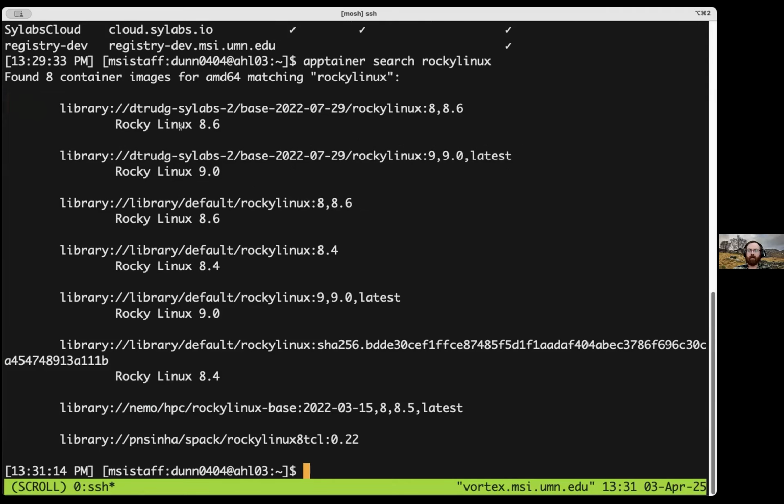For various different versions of Rocky Linux, as we can see in the description, and by various projects and developers, as we can see in the URI here, where we're often looking at the name of the project or the developer as the first element after the library indicator. And then some information that gets more specific about what particular version of the image we're looking at.